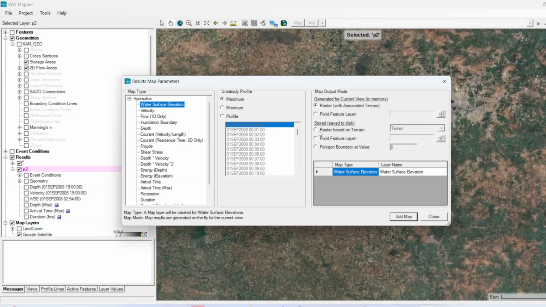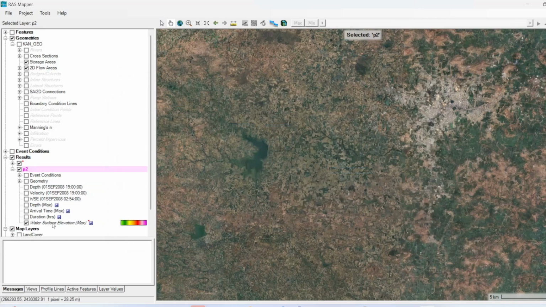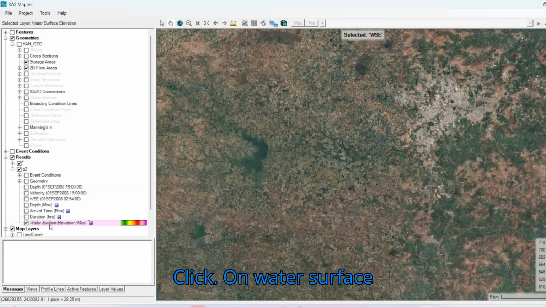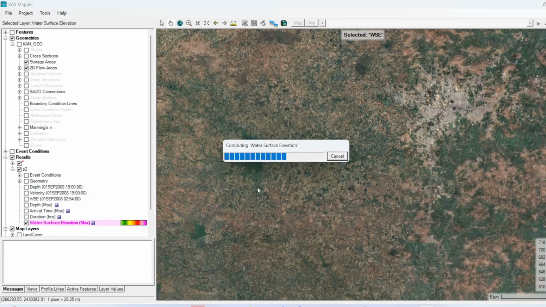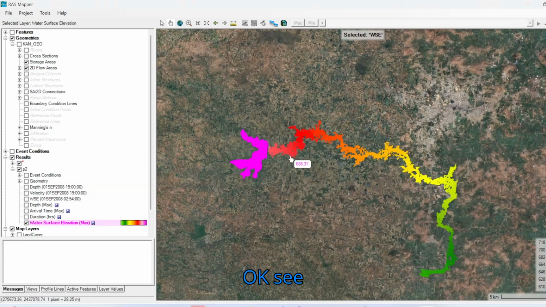Raster based on terrain. Add map, close. Now click on water surface elevation and compute updated stored map. Okay, see, water surface elevation maximum we have got.